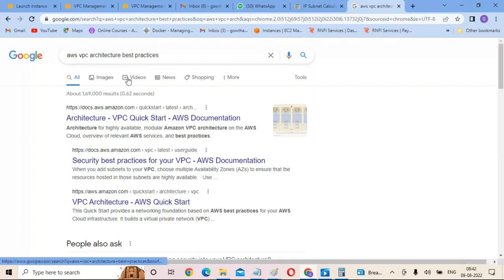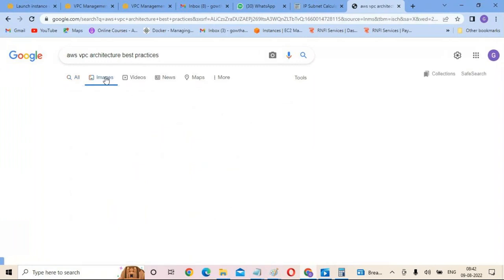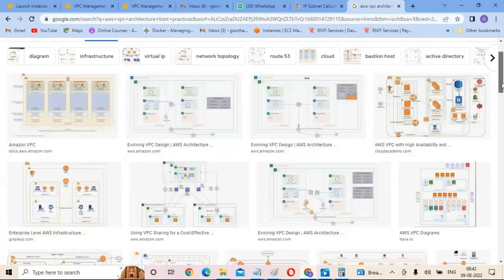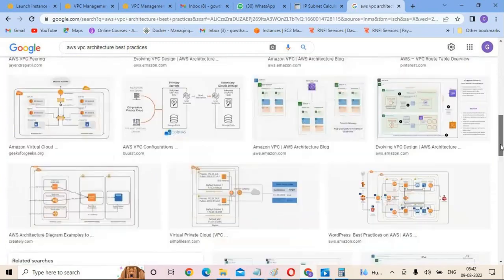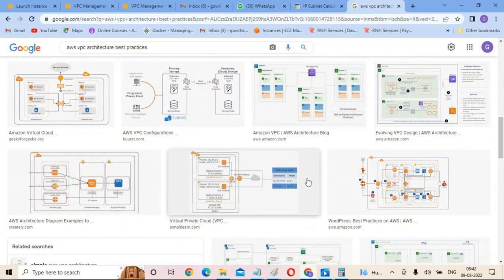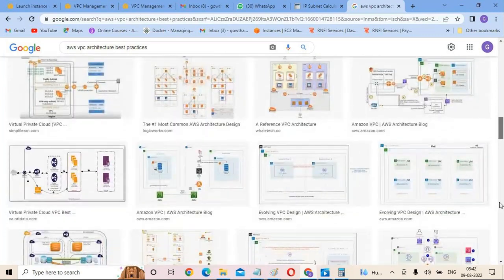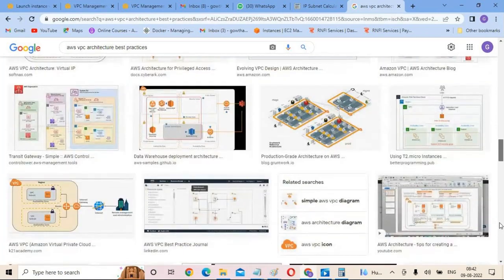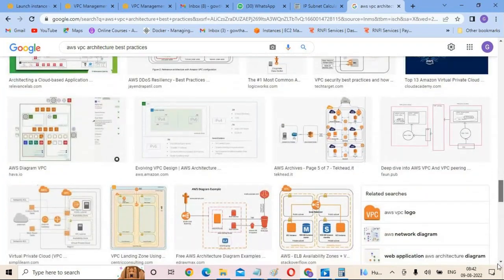If you don't understand the concept, you can simply go to the VPC architecture and search for that. It will give you a better understanding than my explaining it. If you want, you can also get it on your own. This diagram will help you. There is some particular diagram for you, I think. Let me show you that.